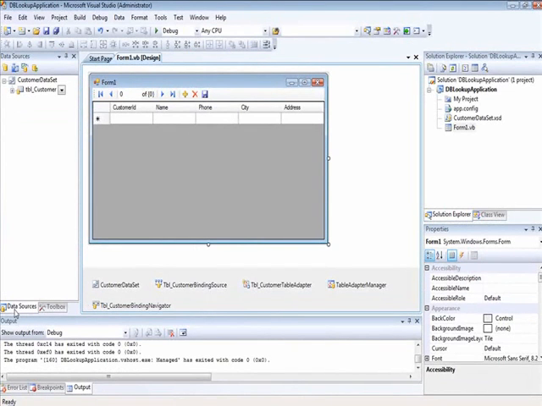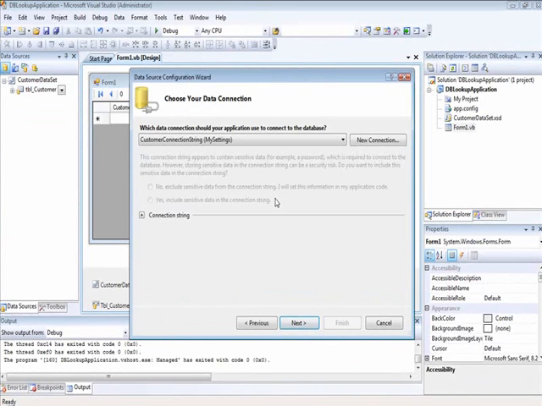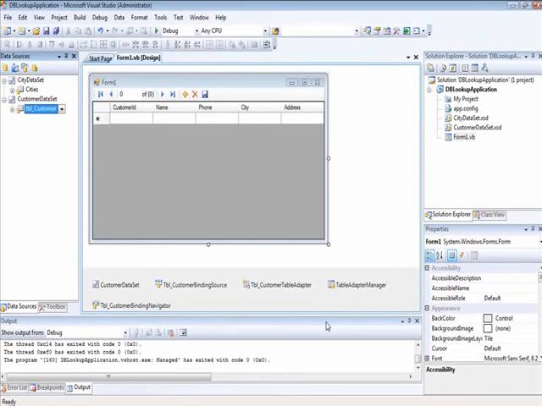So what I will do, I will create a new data source, okay, which would have basically the same information, but in here I would choose my cities as a new data set. So that one was customer data set, this is the city data set, and I'll click finish. Okay, now that I have a new data set, what I can do, I can create a binding source that will connect to this data set.